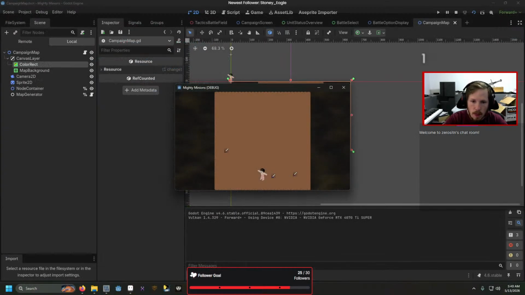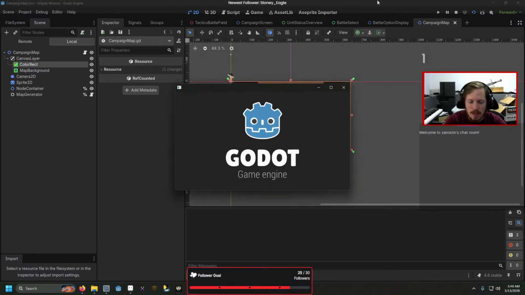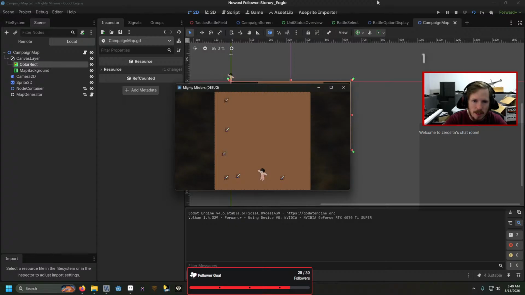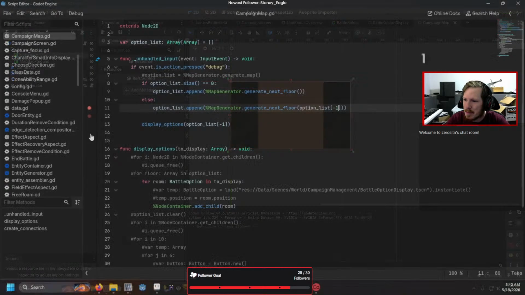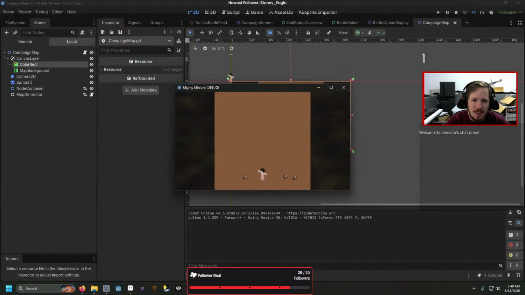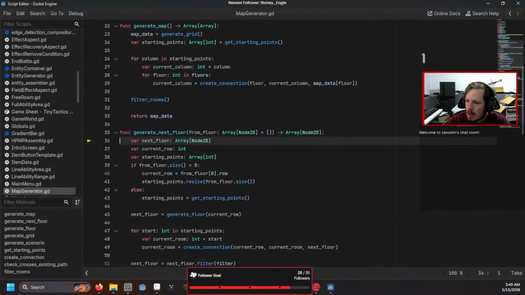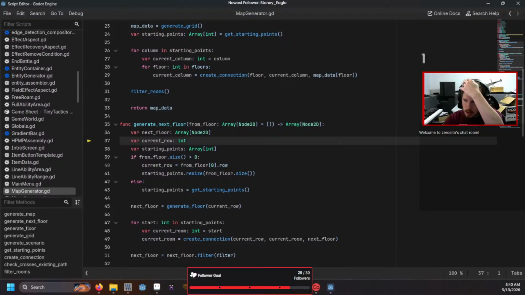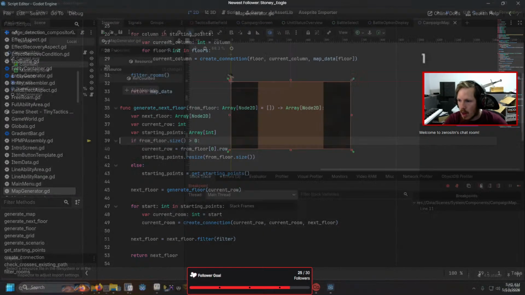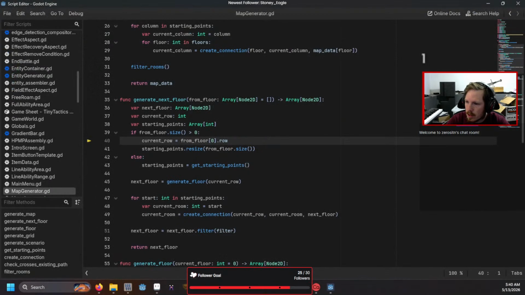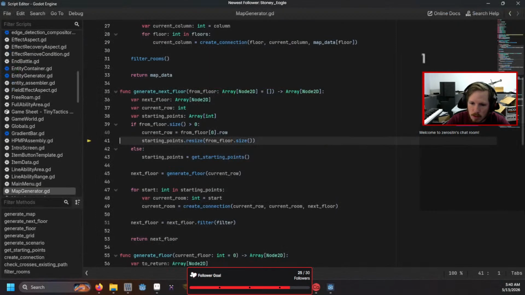Now, there we go. It's weird that it's only making a single one. Is that consistent? That is consistent. Okay, so that's an issue. Let's go through that. Let's step in. From floor size equals this. Okay, so starting points should equal 3.